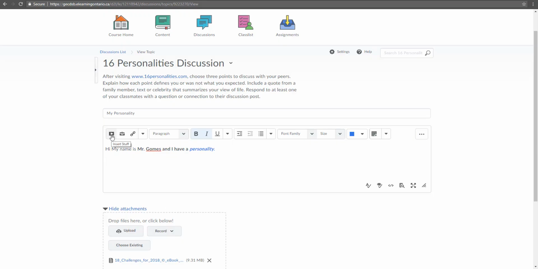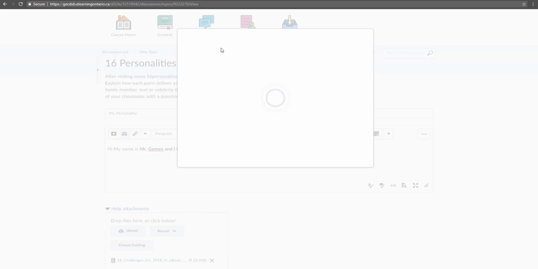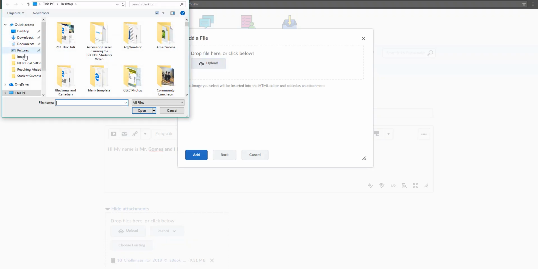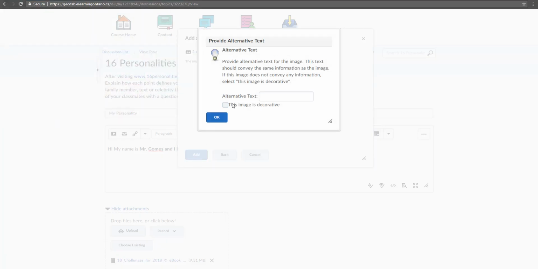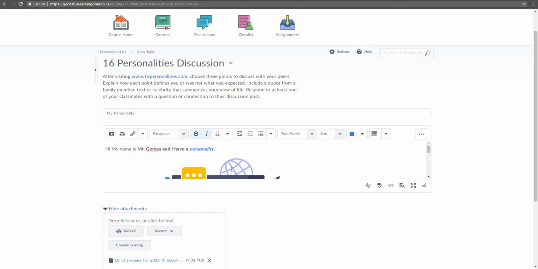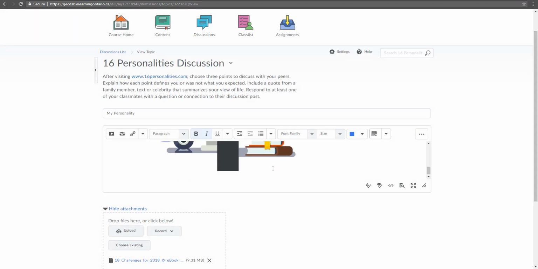You can load in stuff or insert stuff, and you can insert images. So if you want to insert an image, just click on Insert Image, find the image on your computer, click Upload, or you can just drag and drop. I'm going to go to my Images section and put something about e-learning here. You can then say this image is decorative. Click OK, and then you can see the images right inside there with my post.